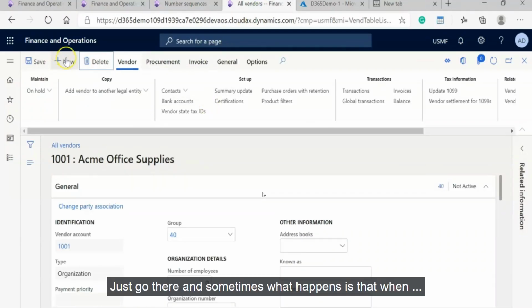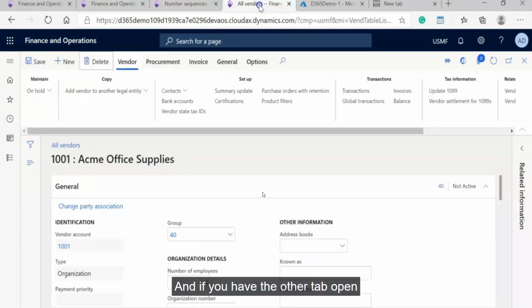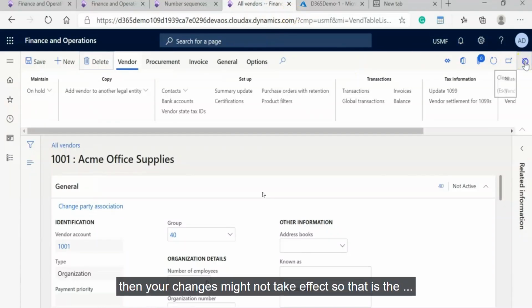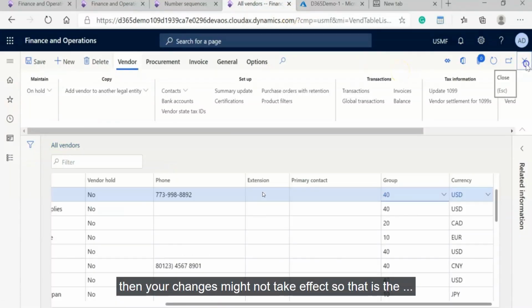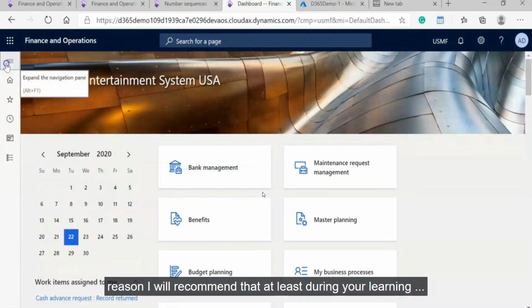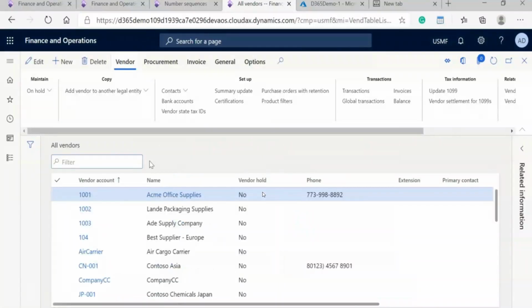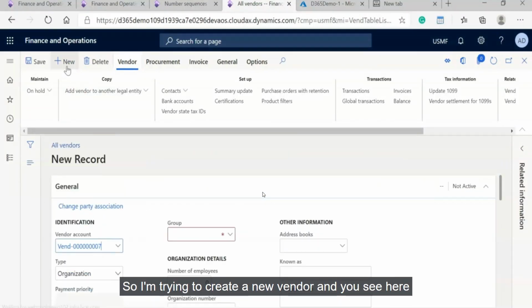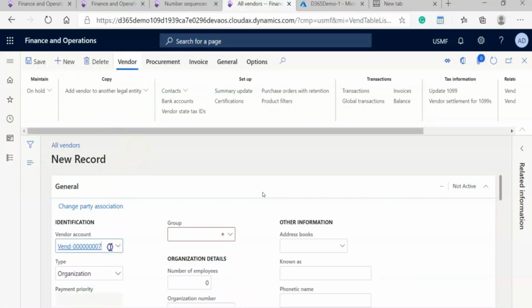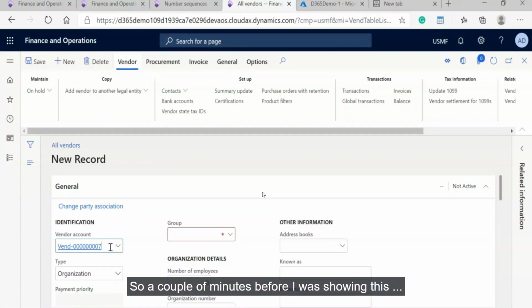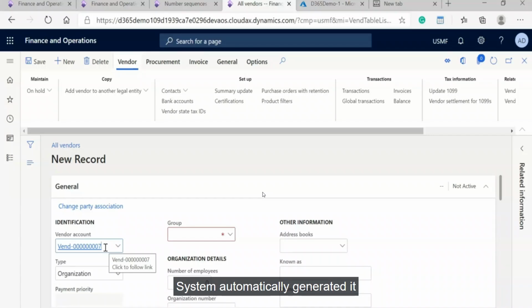So let's just go there. Sometimes what happens is that when you make some changes in one tab, and you have the other tab open, your changes might not take effect. That is the reason I recommend that, at least during your learning, you probably close and reopen the forms. Okay, so I'm trying to create a new vendor, and you see here. A couple of minutes before, I was showing this explicitly, right? Earlier, you were not able to edit the vendor account number, because the system automatically generated it, right?